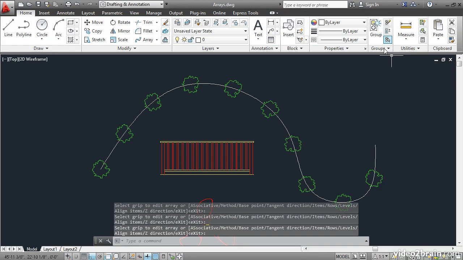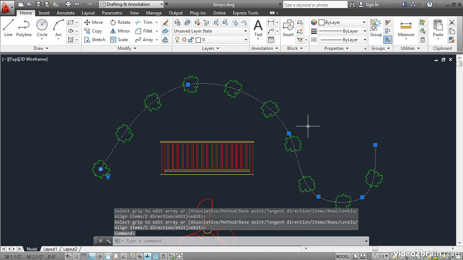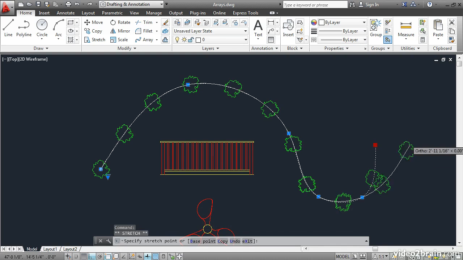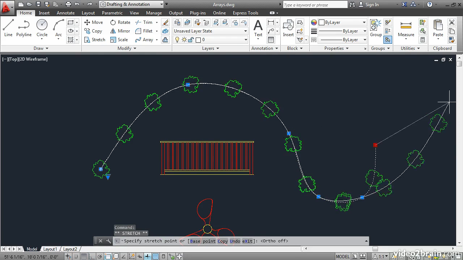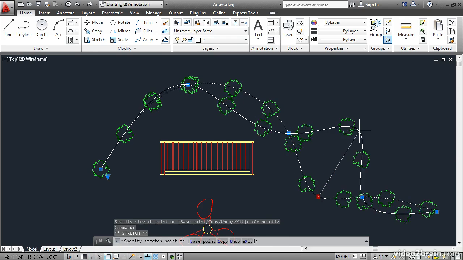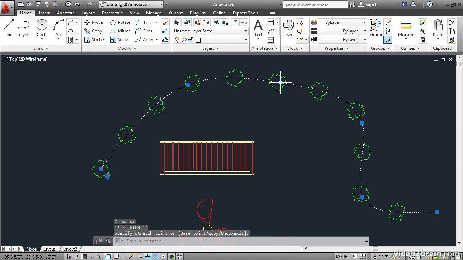Click Close Array, and then because it's an associated array, if I change the path, then the objects that are arrayed along it will automatically update. Click a grip and move it to a new location. Let's turn off Ortho. And you can see that the trees are always going to follow this path. This gives you a lot of flexibility in laying things out. I'll press Escape and then click on one of the trees.